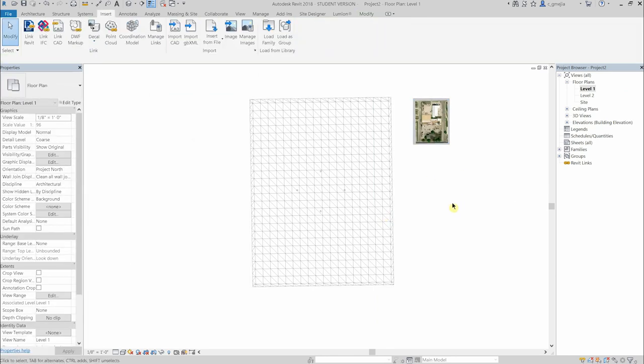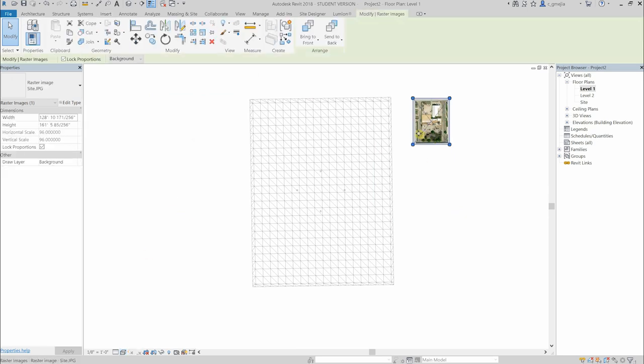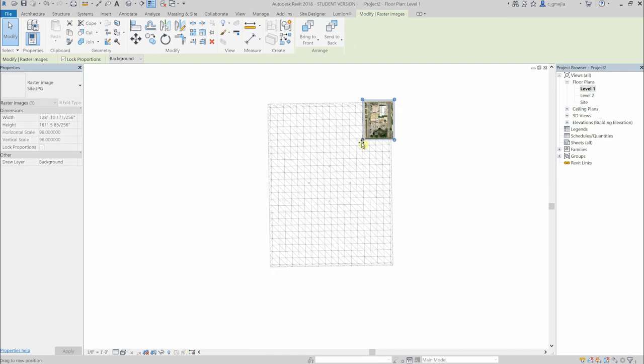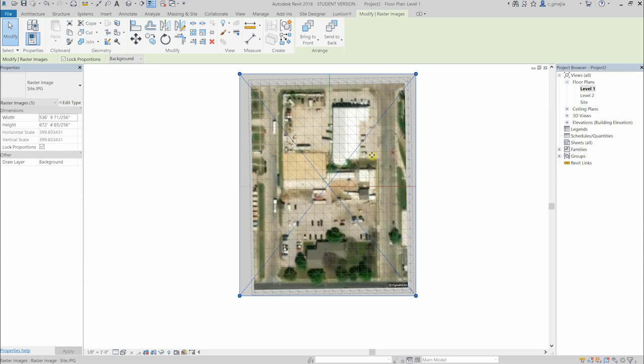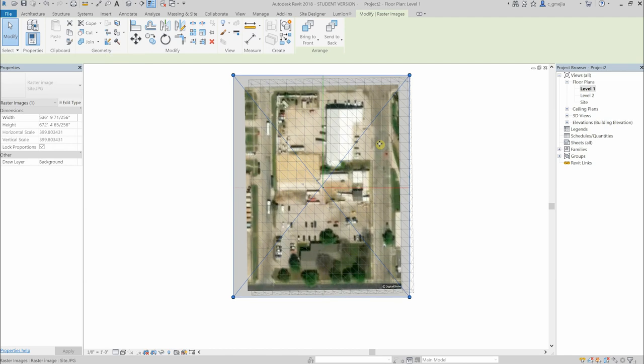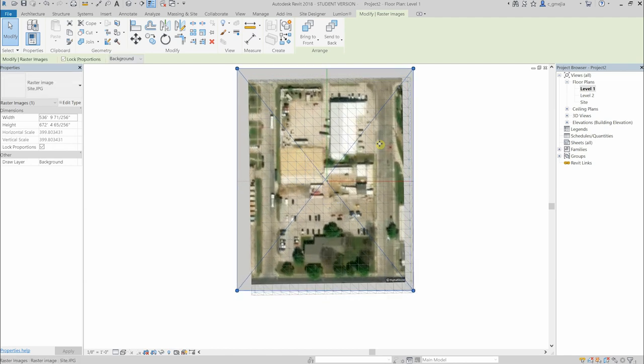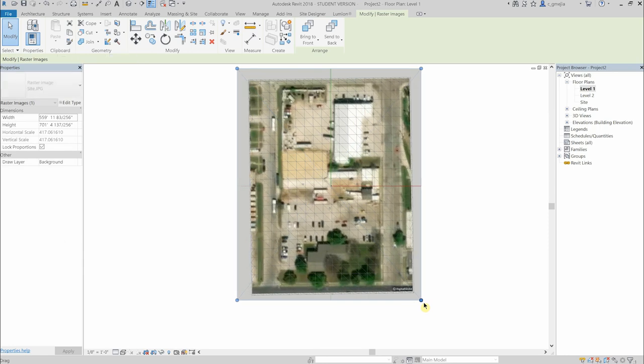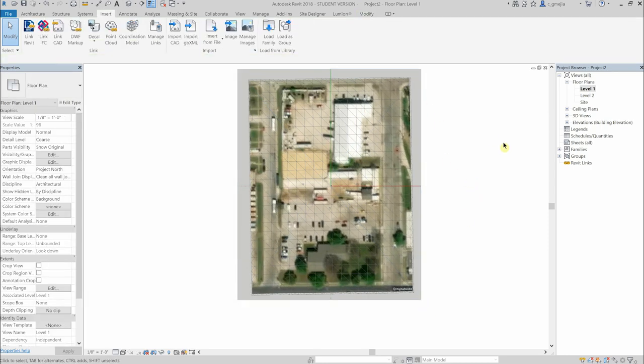Now I'm going to go down here to Display Settings and I want to select wireframe because I don't want to be able to see what's underneath, so it makes it transparent. So we kind of want to scale it as best we can. Not going to be 100% accurate, but here we go. You can see our site and the image we imported.